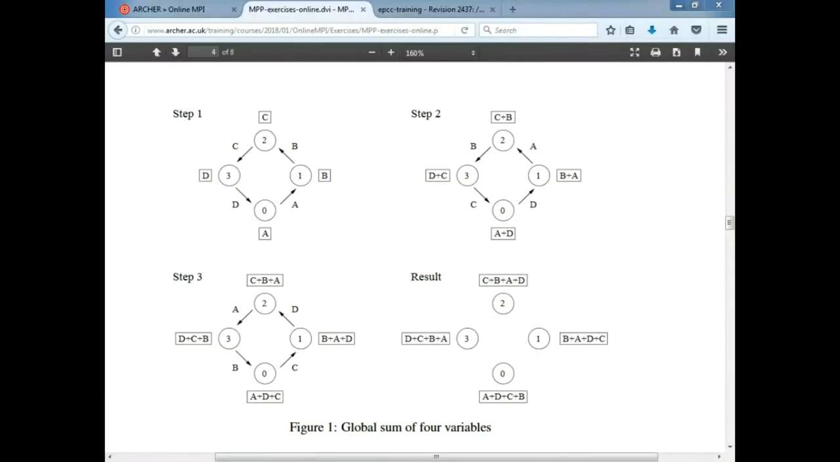As indicated in the timetable, we'll resume next Wednesday, the 21st, at 1:30 GMT. I will start off by going over the solutions to the ring exercise and try to illustrate some of the subtleties of non-blocking communication that entails. And then we'll talk about collectives, and then we'll do the exercise again.